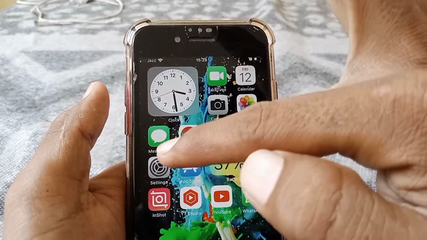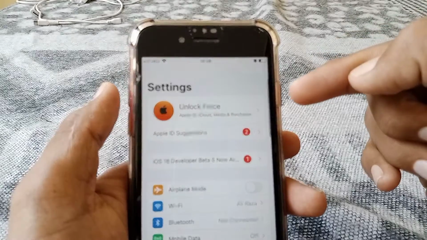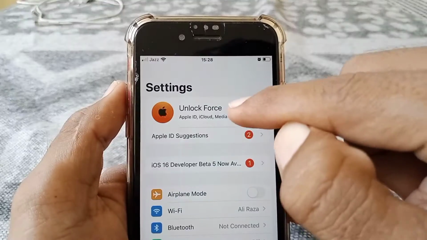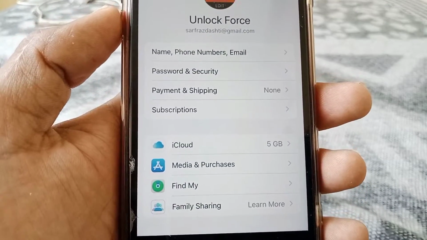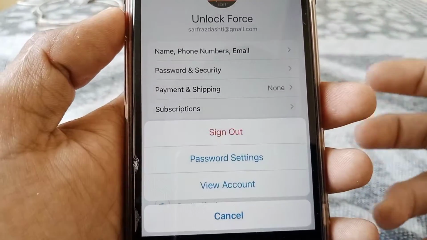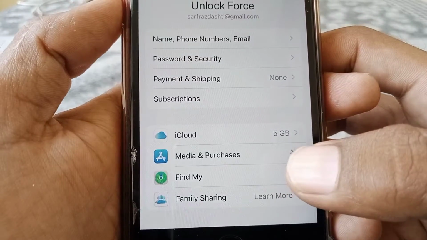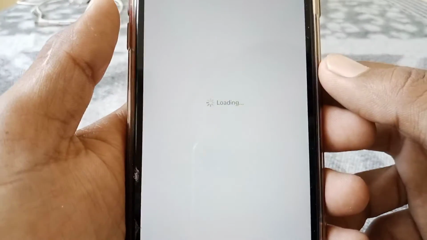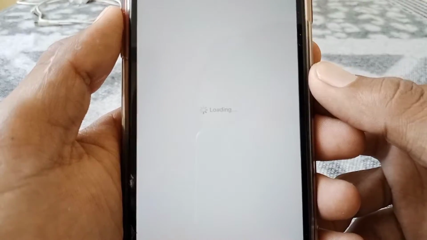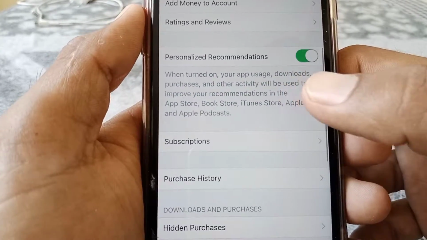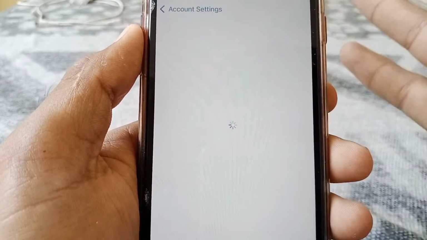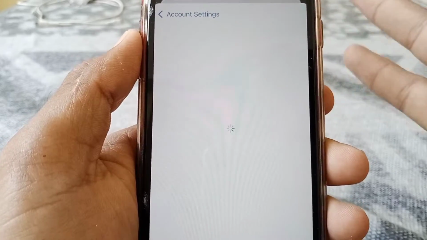So what you need to do is simply open Settings, and then tap on your Apple ID panel here, and then tap on Media & Purchases, and from here tap on View Account, and then wait for a while. From here scroll down and tap on Subscriptions, and delete or clear all your subscriptions if any are available here.